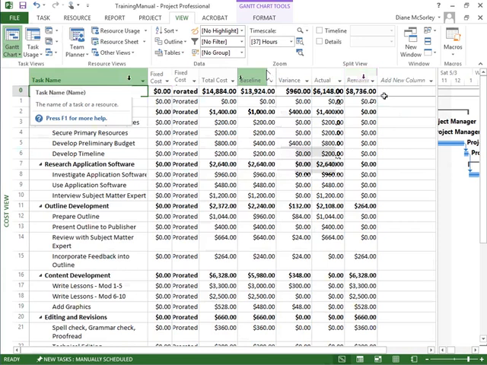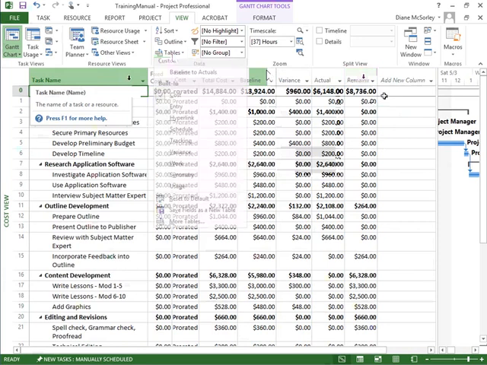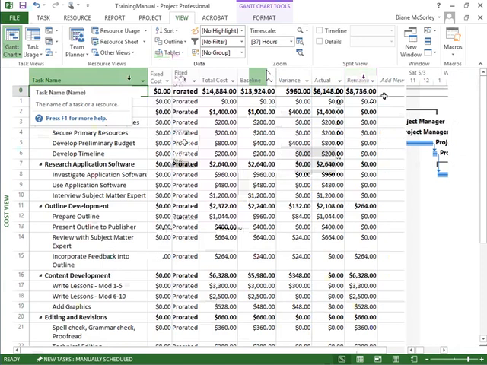So you can always point to a column if you're not quite sure what it's displaying. How about another table? Let's head back up. What about the tracking table? Oh, I love the tracking table. Look at the information that's displayed here: the actual start, the actual finish, the percent complete. And meanwhile, we have duration, actual and remaining duration, actual cost and actual work.